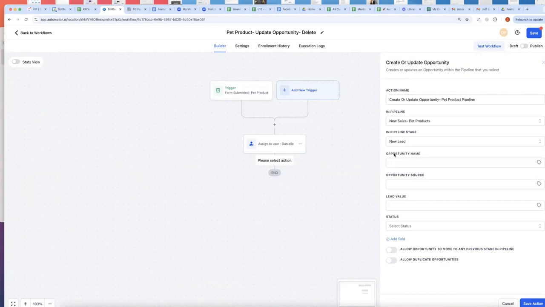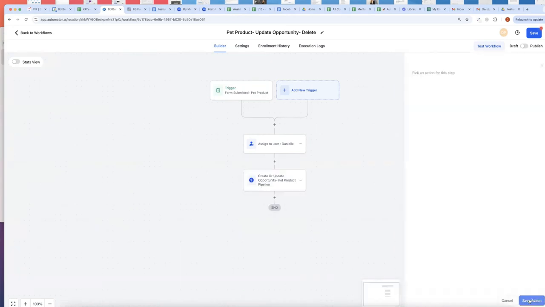Now you can also put an opportunity name if you'd like, or a source or a value. So let's say this person is worth $100. If you close the deal, you could put that in there. But at this stage, I'm going to leave it blank. And then you can also select a status, which is open, won, lost, or abandoned. In this case, I'm going to put open because it's open, but I'm not going to use these fields very much. So you can skip that one if you'd like, or just change it to open.